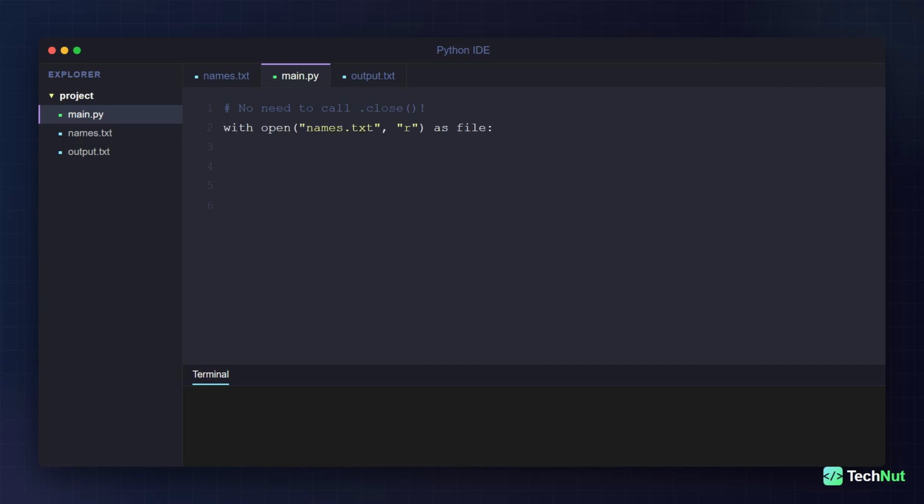You write with open, then as file, and everything inside the indented block has access to the file. Once the block ends, Python closes the file for you. No need to call close. No risk of forgetting. If an error happens inside the block, the file still gets closed properly. There it is, same result as before.